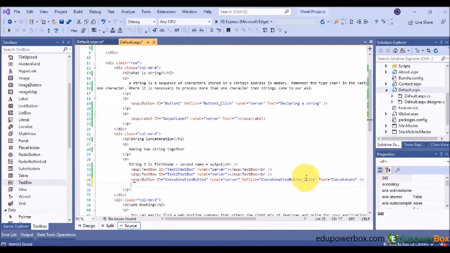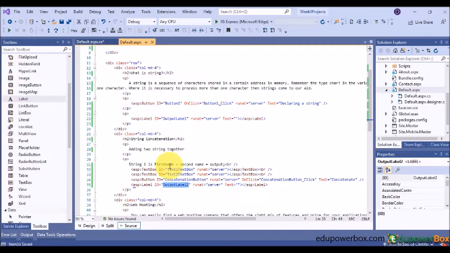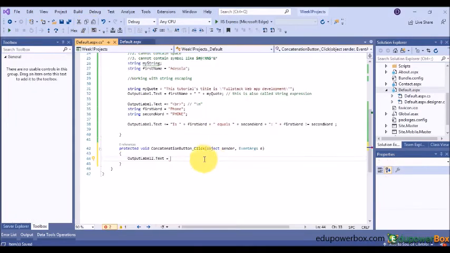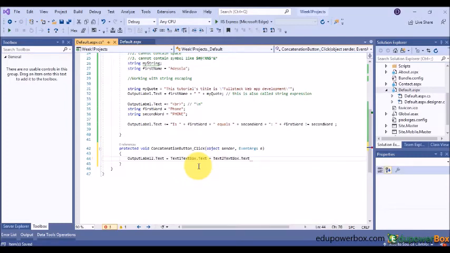I'm going to add label, output label 2. I'll get rid of the text so that it won't display anything when we first launch it. Okay. Output label 2 the text, don't forget text only accepts string, and text box 1 dot text plus text box 2 text 2 dot text. Excellent. Now if we do it this way, it's going to merge everything together.